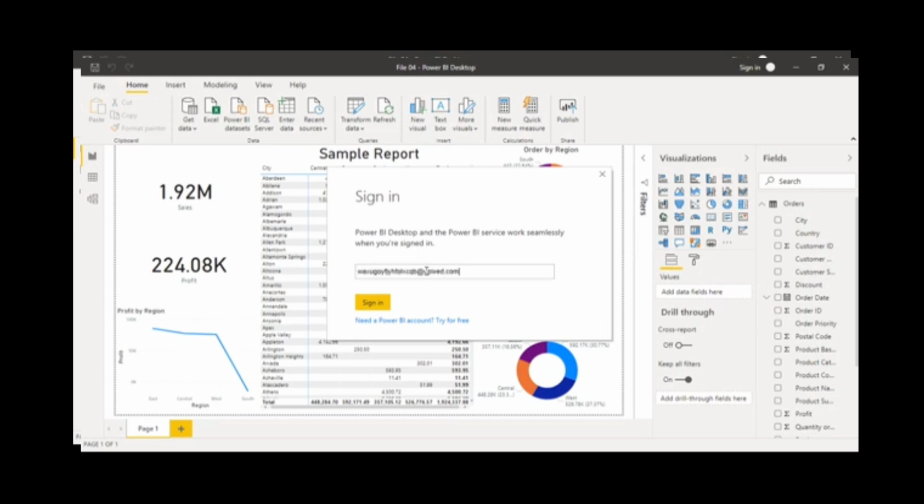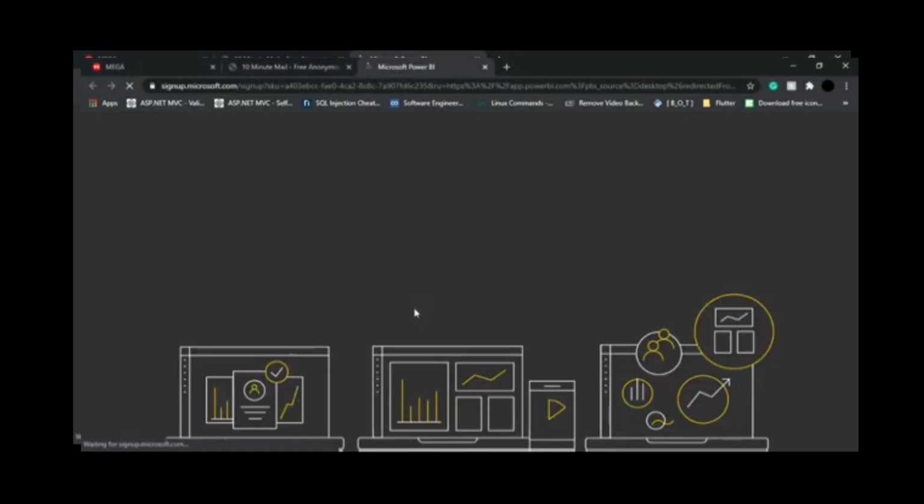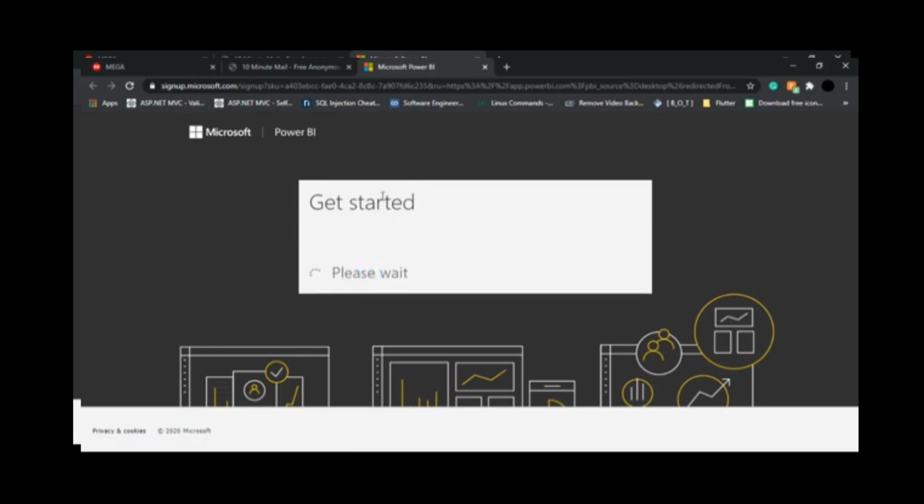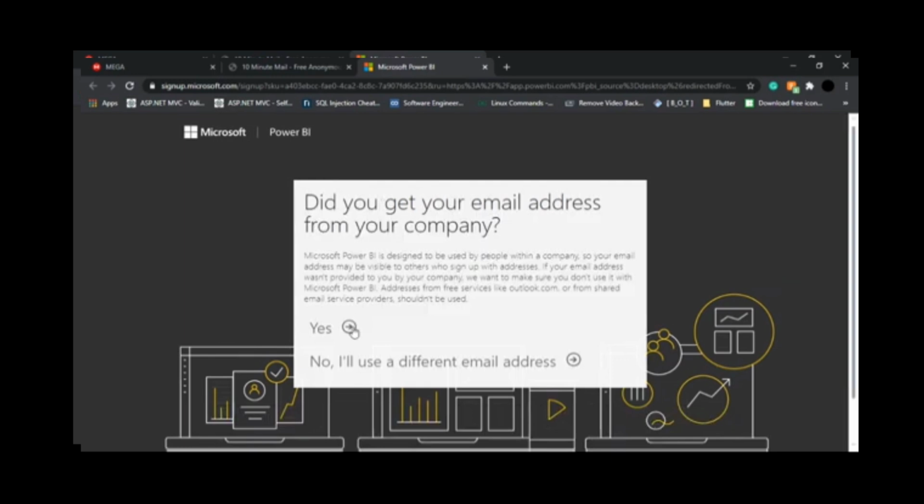So I have got a corporate mail ID just like this, and this is for if you have already signed in. I have not signed in, so I need to go for a free account. I need to create an account in Power BI, and here we can just provide our corporate email ID. I can click on sign up and it would ask me to wait.